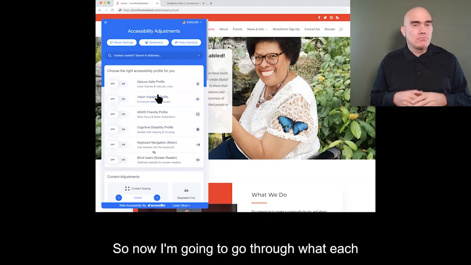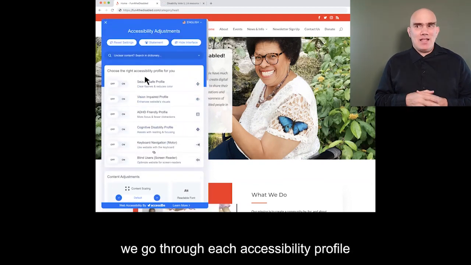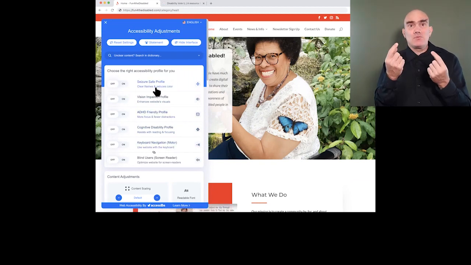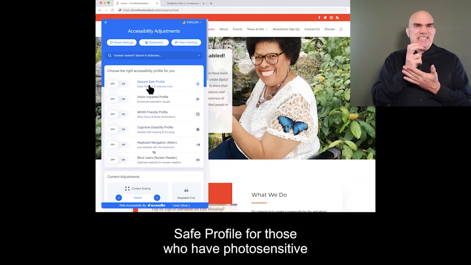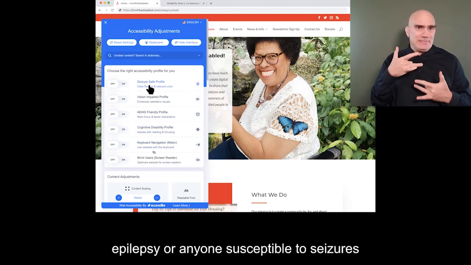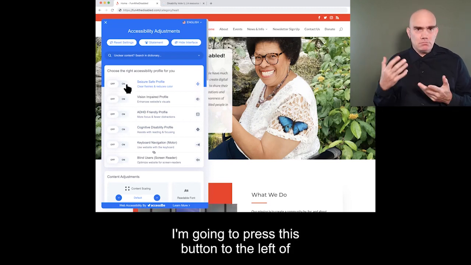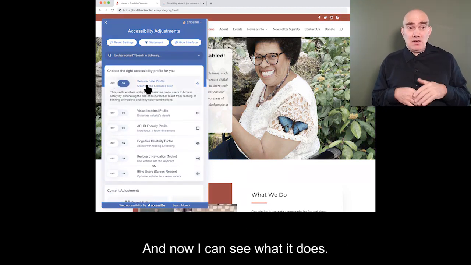So now I'm going to go through what each of these adjustments look like as we go through each accessibility profile and see what each profile does. So the first accessibility profile is the seizure safe profile for those who have photosensitive epilepsy or anyone susceptible to seizures triggered by photosensitivity. I'm going to press this button to the left of its title to turn it on, the little switch, and now we can see what it does.